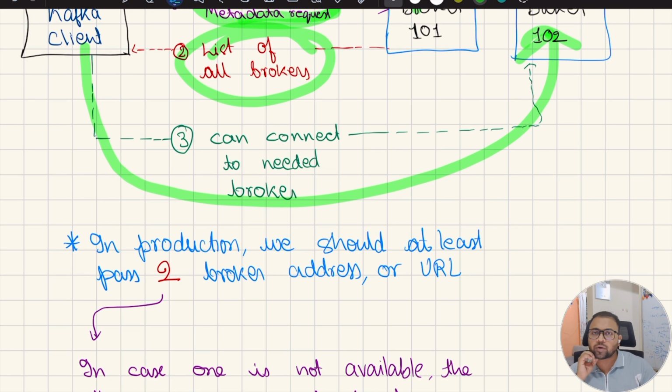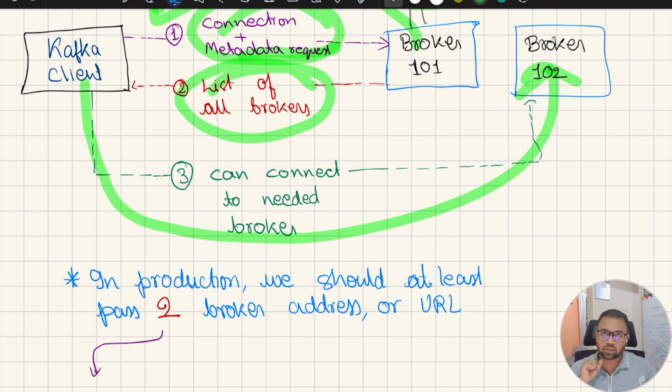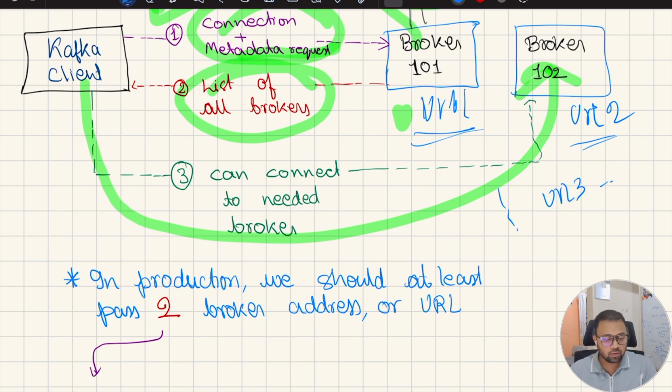But in a production use case, it is recommended to have at least two URLs or addresses. Suppose I have 5 brokers in a Kafka cluster. For every machine I will have some address: URL 1, URL 2, and in the same way URL 3 through URL 5. While connecting to a Kafka cluster, I don't require the address of every broker. 1 and 2 is fine. It is recommended to have 2, so if 1 is lost, we can always communicate with 2.